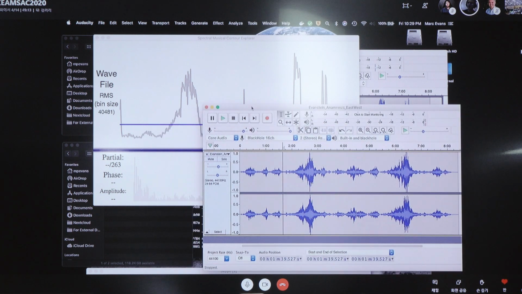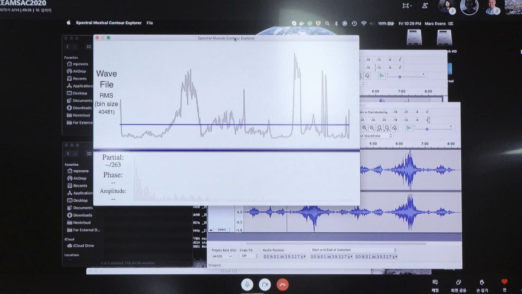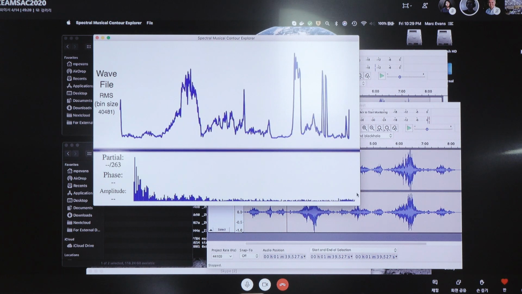So I'll stop there for now because I think I'm about at time. But yeah, this has been a tool that I've been exploring for some time. And these are some of the creative results that have come of it. But I think there's a lot more that you can do with this.